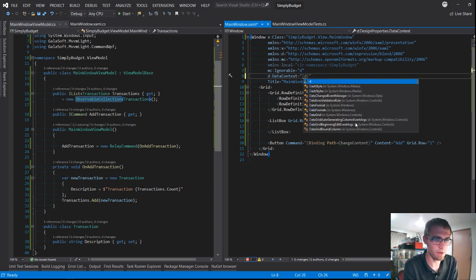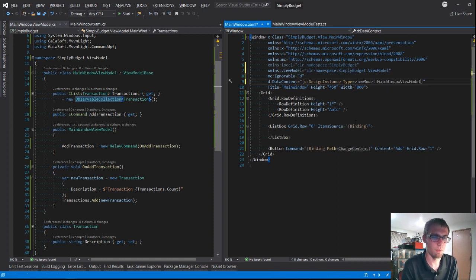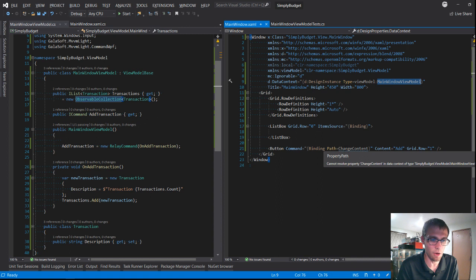So we can do curly brace, d:DesignInstance. We can set its type to be MainWindowViewModel. We'll bring that in. So you will notice that ReSharper auto-completed this namespace for it. So you will need an XML namespace pointed at our view models namespace. And so we tell it that the design instance, so the design time instance for this binding, is a MainWindowViewModel. Now you'll notice it immediately noticed that, hey, this change content command doesn't exist.